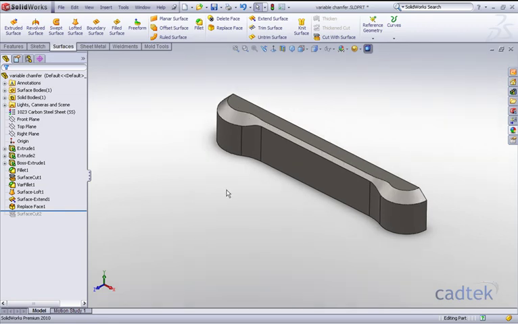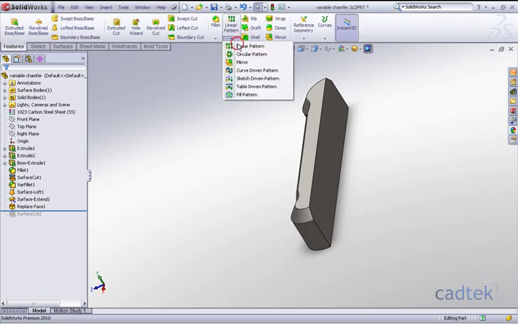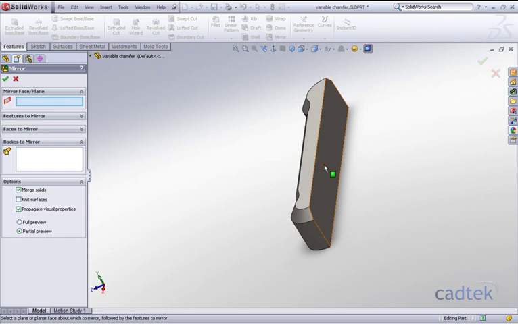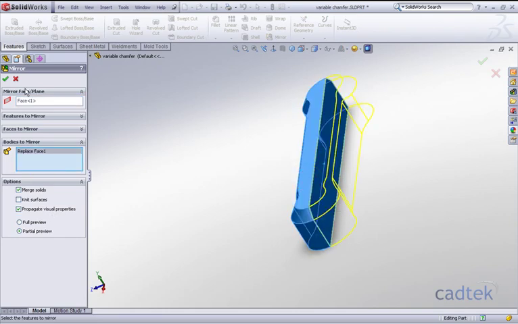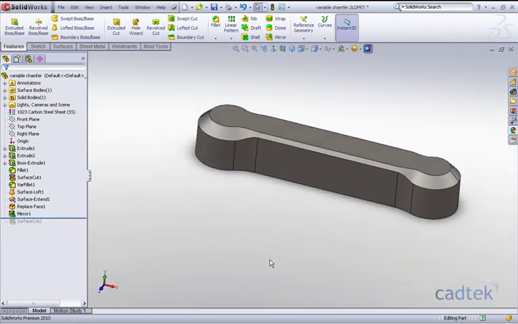So all I want to do is just hide that particular body. And now we want to mirror this over, since we cut it originally. So we're just going to go to our features, and we're going to go to our mirror. We're going to mirror on that face. We want to mirror the whole body. And there we have our variable chamfer.